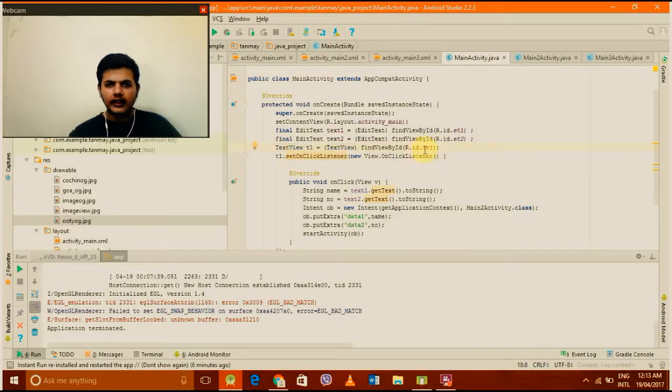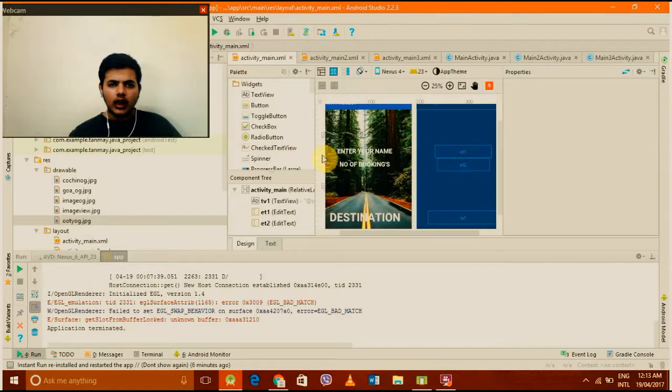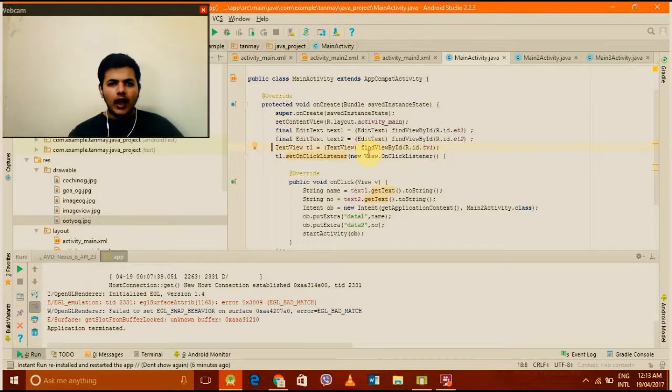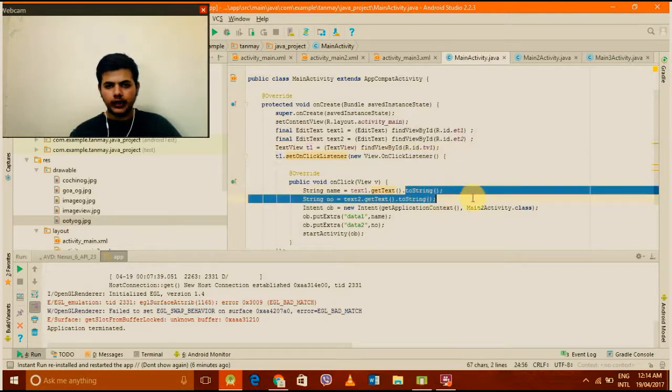I have typecasted the ID of the text view so that whenever we click on it, we can use that object to open another activity. Using this object I have called the set on click listener method. Inside this there are two strings, which I am getting using two get text methods, and get text will convert that data into a string using toString.